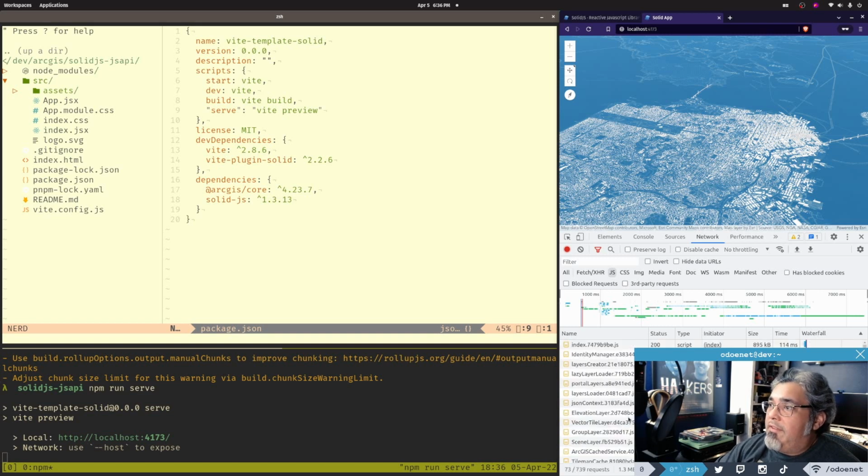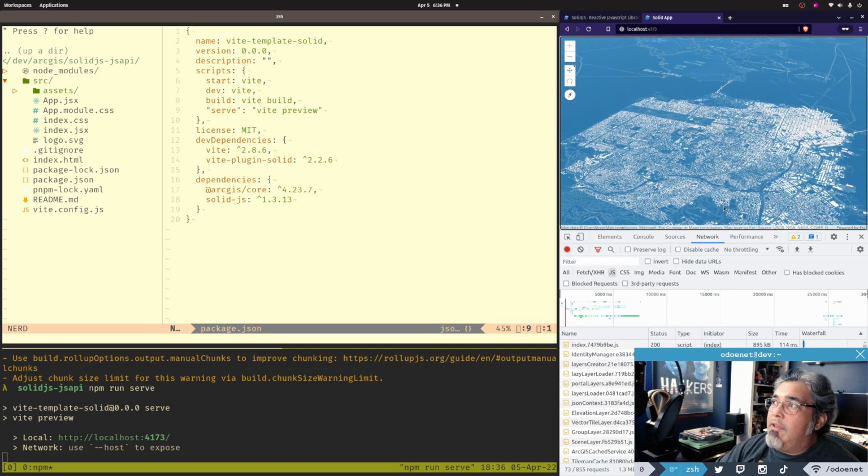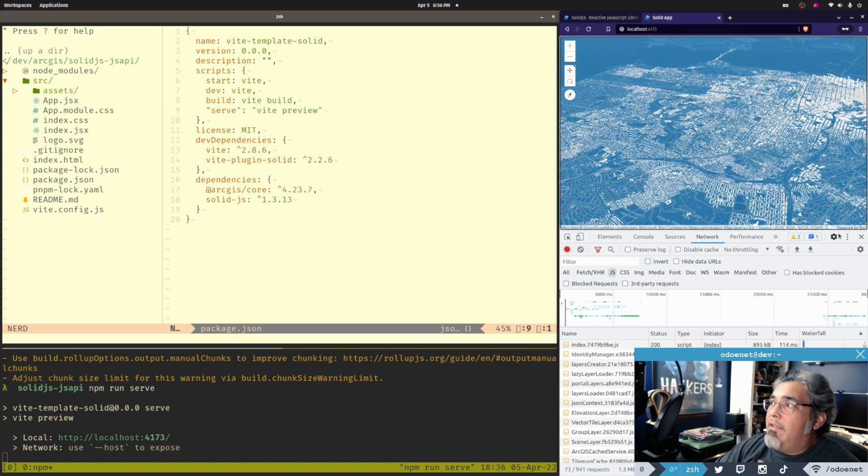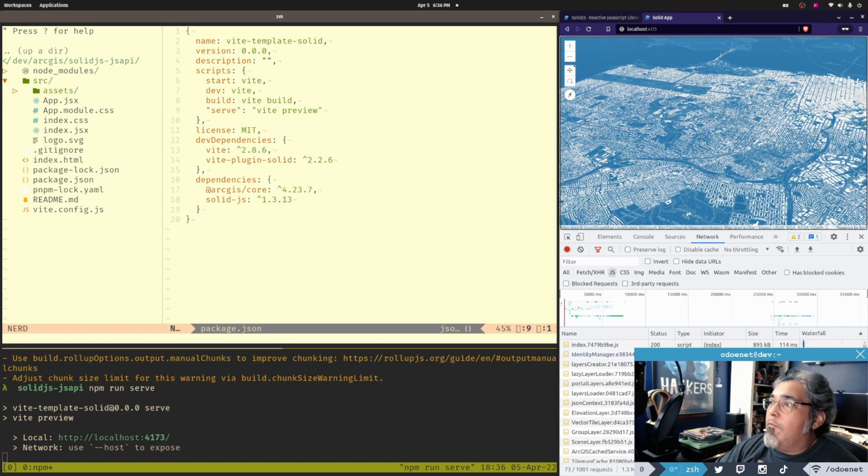That's just because of the ESM bits. There's a lot of dynamically loaded files in here, because we have some 3D elevation layer and stuff loaded. But yeah, 1.3 megabytes for a 3D scene. I mean, come on, that's not bad. The runtime for SolidJS is small, very small.